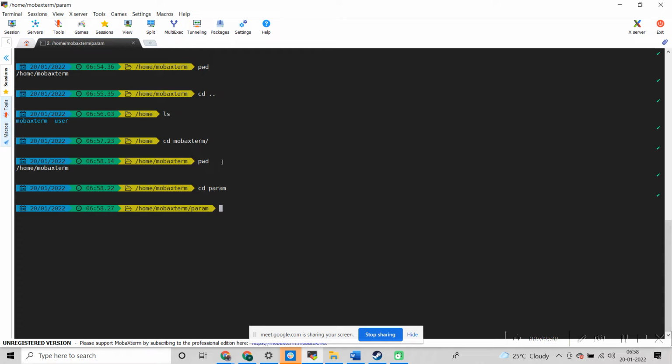Now if you have to come two levels outside, that means you are now on the third level, under home, mobile, stuff and then param. You want to come back to home, so you have to do dot dot and then dot dot. Now you have reached home. If you want to move one level above, use dot dot, and for two levels above, again dot dot, and if more levels are there, accordingly you can put dot dot. So this is the navigational command.